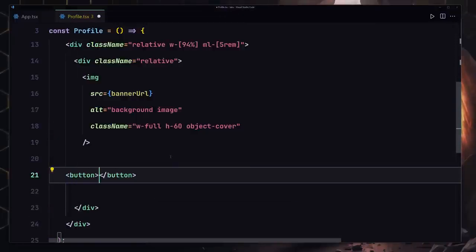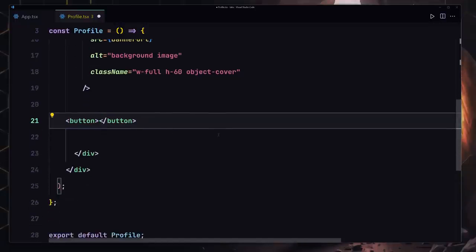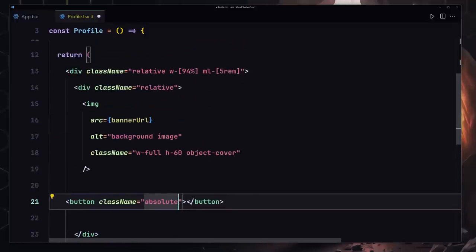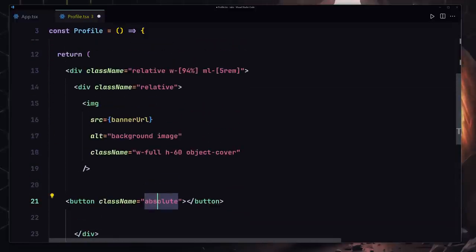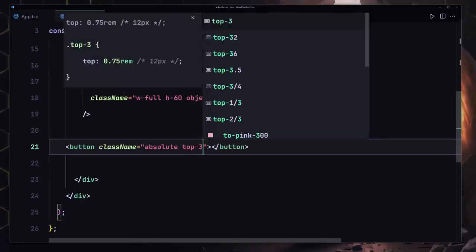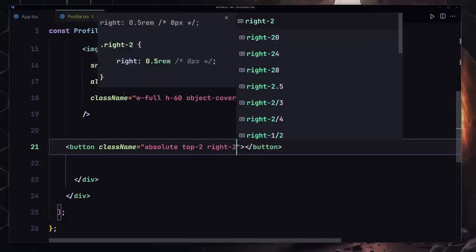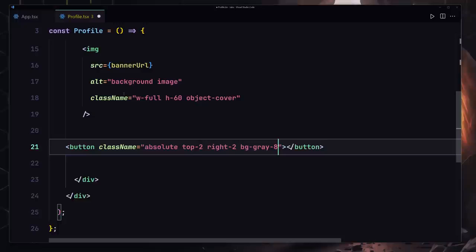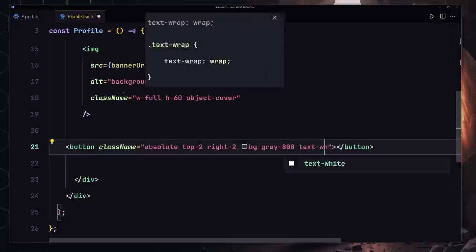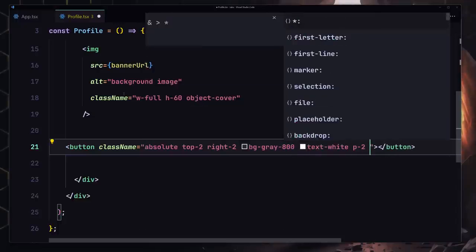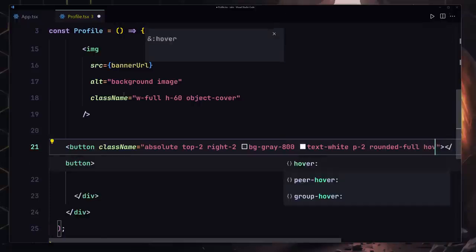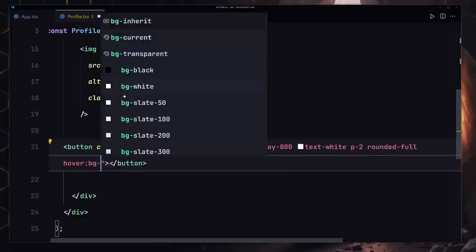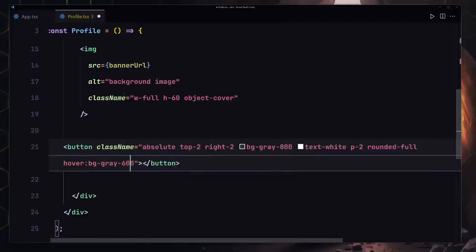Now let me also take care of the profile, but underneath that, we're going to have to create our button. This button will include a lot of classes, so let me just provide all of them. The first thing that I want to do is make this absolute. This is now relative, so this button will be the absolute for this relative. Top will be set to 2, and the right side will be set to 2. Background will be gray of 800, and text will be set to white. Padding for all around will be set to 2, rounded full. And whenever somebody hovers over there, we want to change the background color to gray of 600, like so.